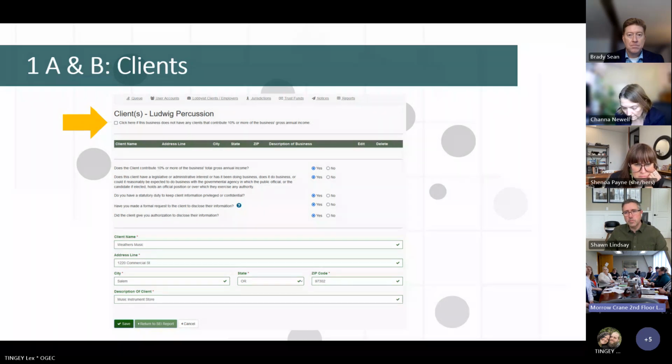The third question is, do you have a statutory duty to keep the client's information privileged or confidential? If you do, you're going to click yes, and it's going to take you to the next one. If you don't have that, and we'll see this in about two more slides, it'll actually just bring up the client information right away. You don't have to answer the questions. If you don't have to keep it privileged, then you're fine to answer those questions.